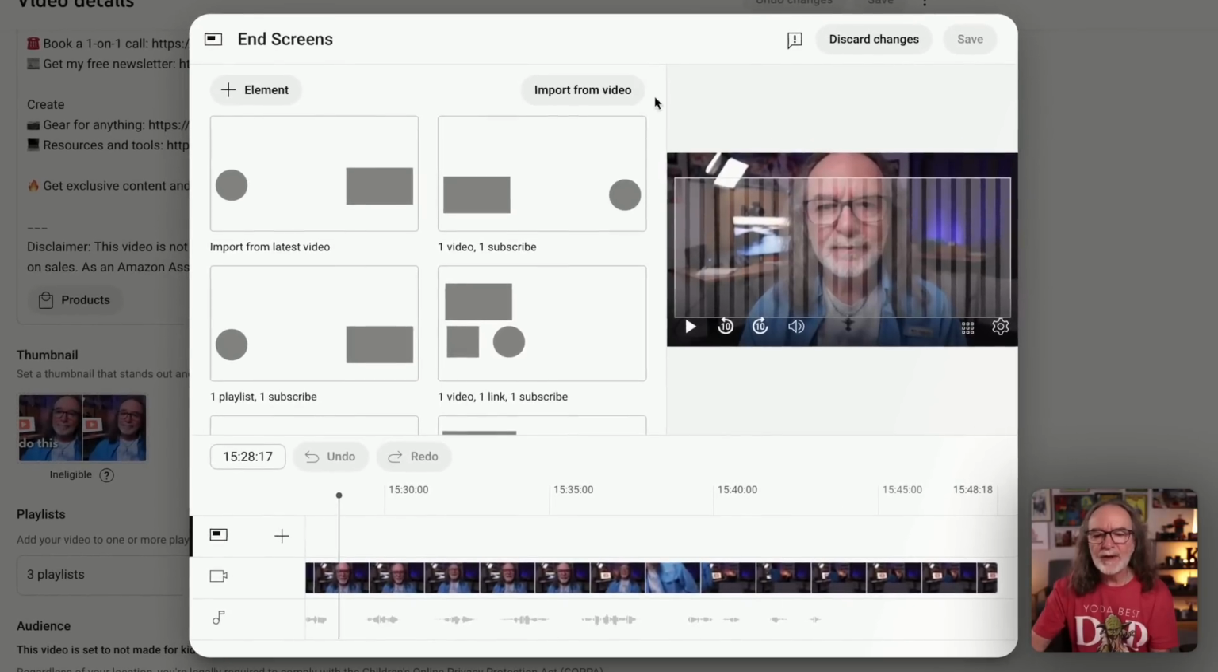So when you get to the screen, you're going to have a lot of options, and you can add an end screen up to 20 seconds or at least 5 seconds, which is what we're going to do in this video, but I'm getting ahead of myself. Let's go through this. So the first thing you see is it says import from latest video. This is just importing the end screen I've already added. But I'm not going to do that. I'm going to walk you through this, but let me show you the options.